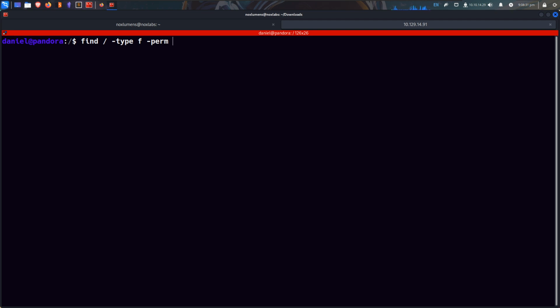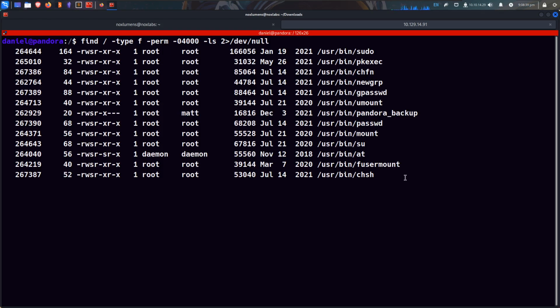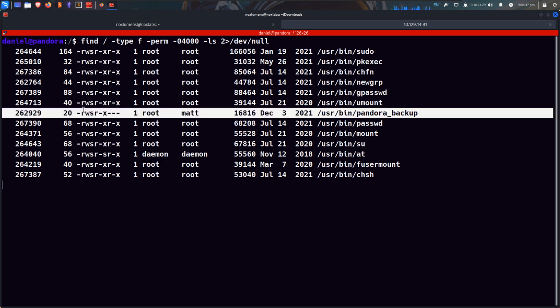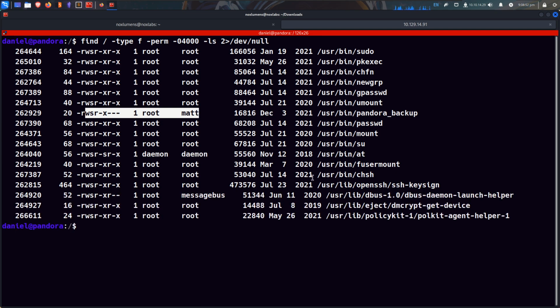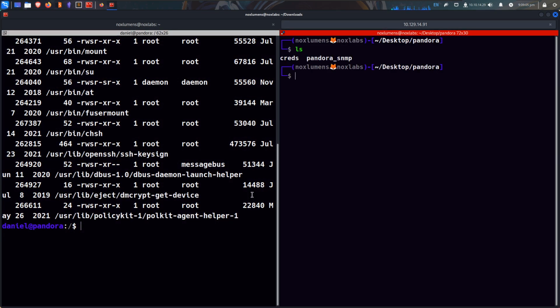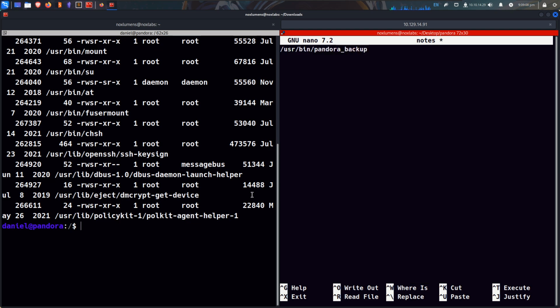One, this is an interesting file, but it doesn't look like we can actually run this. But we'll keep this in mind, that it exists, in our notes, and we'll add this to our notes.